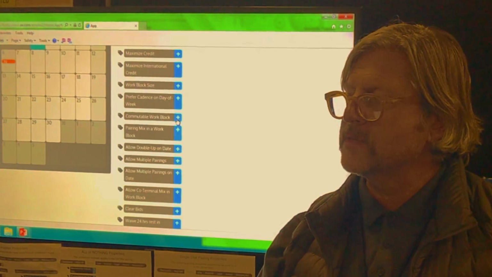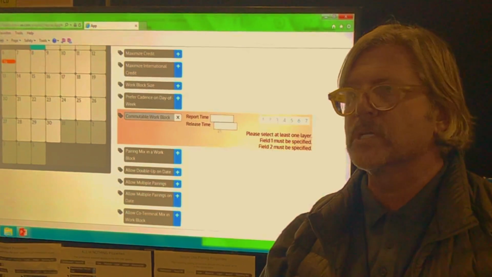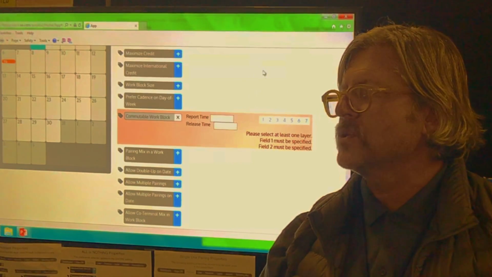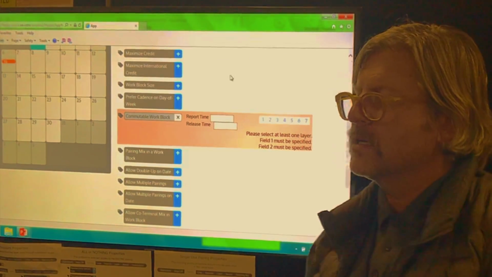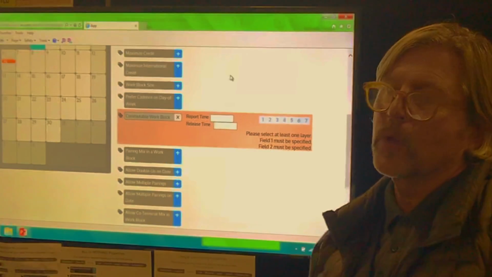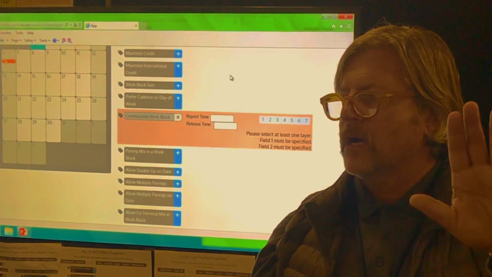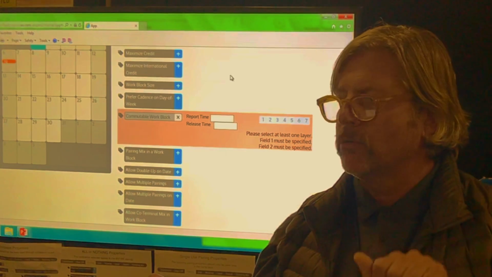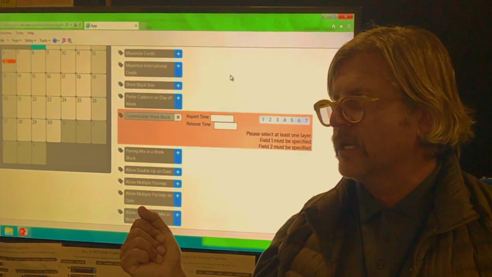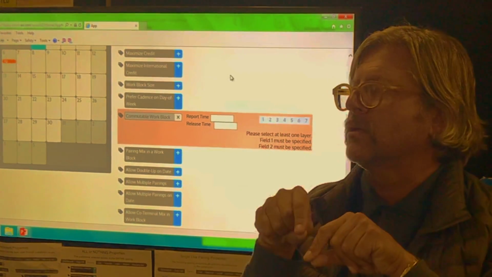Commutable work block. This gives you the time, report, and release times. It does not, however, tell you what goes on in between. So if you say I need a commutable work block, and my work block is a 6-day work block, and I say I would need to report at noon, and I need to release by 5, right? Doesn't tell what's going to happen in the middle.